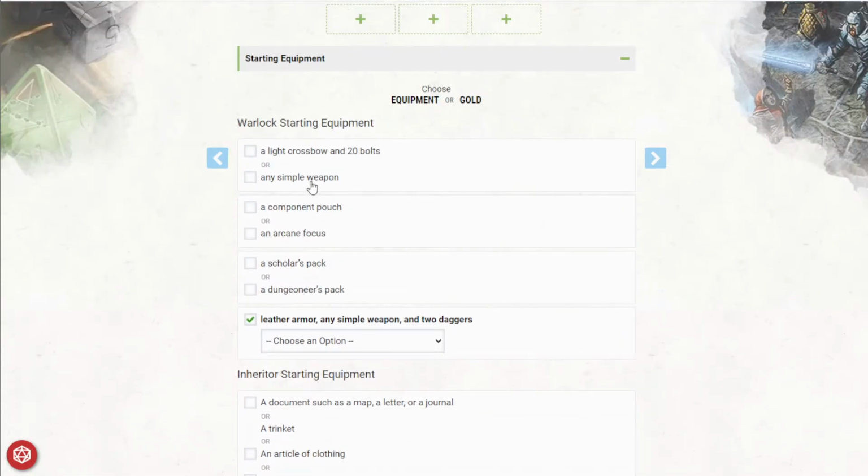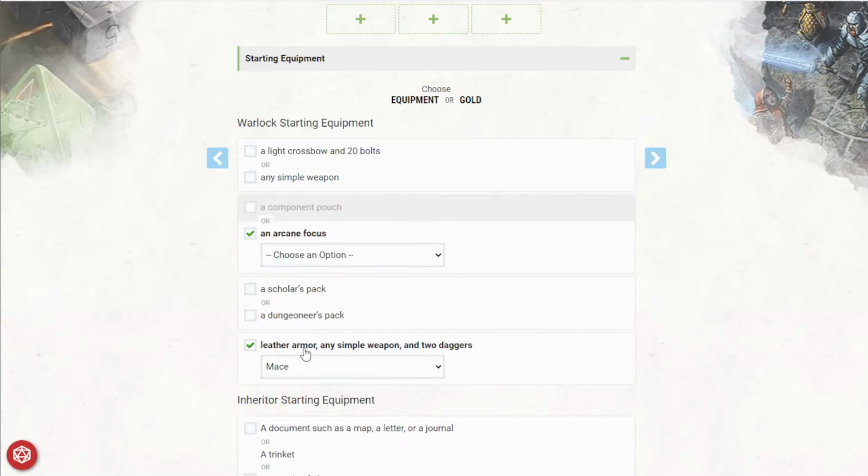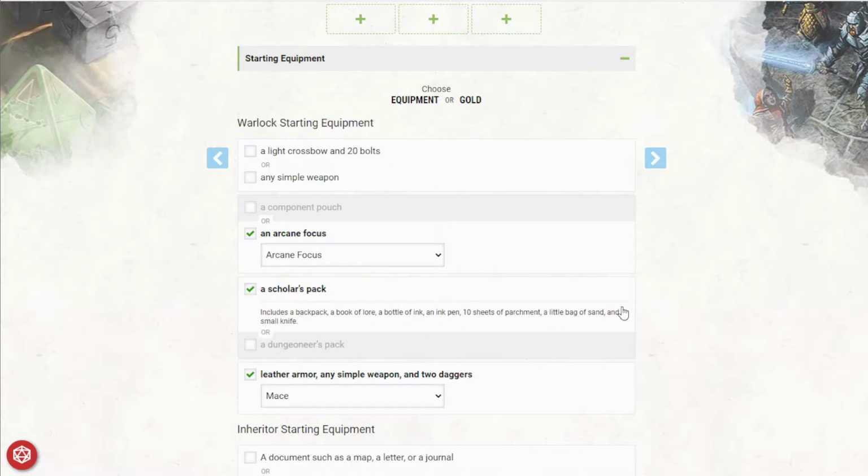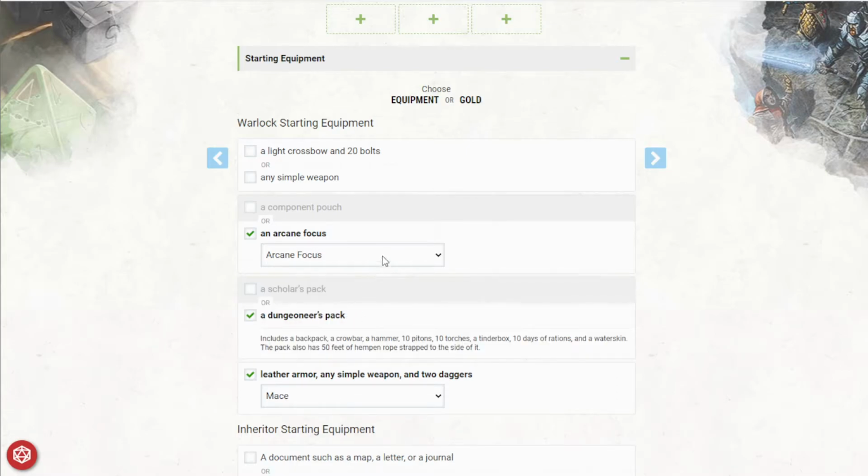Anyway, starting equipment, we'll go with, let's see, so we want leather armor, any simple melee weapon, and 2 daggers. So the simple melee weapon I'm going to go for here is a mace, and I'll take an arcane focus, which I'm pretty sure I can make my hex weapon my arcane focus, so I'm going to go with that. And do I want the dungeoneering one or the scholars one? 10 days of rations, some rope, torches. No, we'll go to the dungeoneering one.